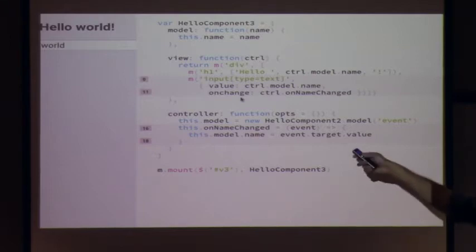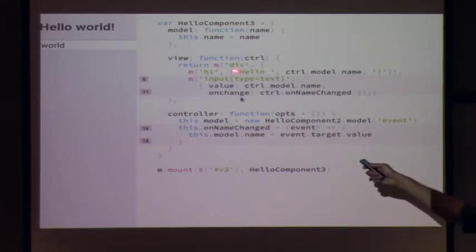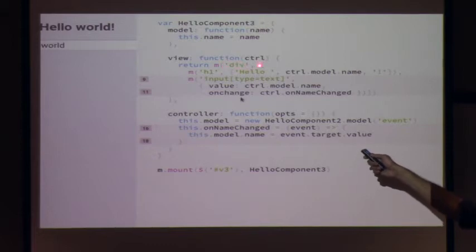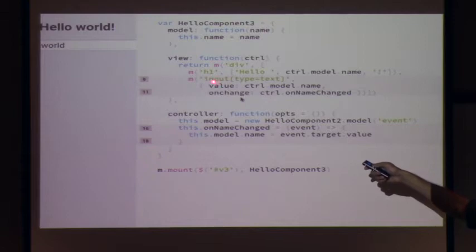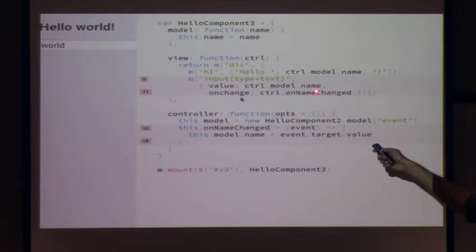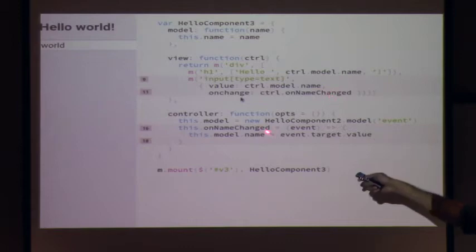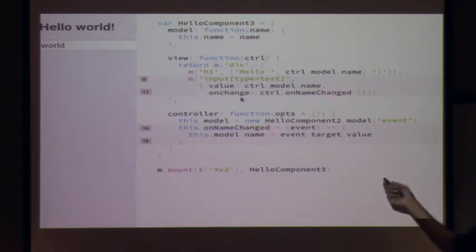In our view function up here, we're creating a div. There's an array there. If you want to nest things, you can just nest it. Create h1, hello, our model name. Over here we're saying, take an input, the type is text. The initial value is controller model name. When it changes, call this function. So when it changes, we'll call controller onNameChanged. When the event triggers, the model name is set to event target value.